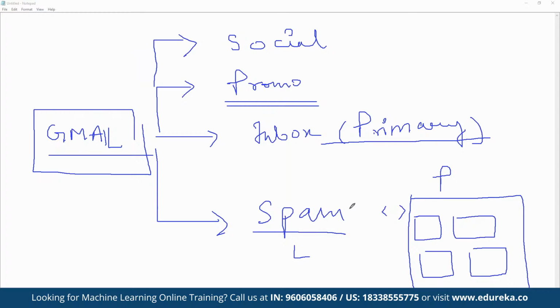So these are all sorted on their own, and this is a simple example of supervised learning, because here we are making use of a labeled data set for training the system. That's what is named supervised machine learning. So let's erase this and move forward.